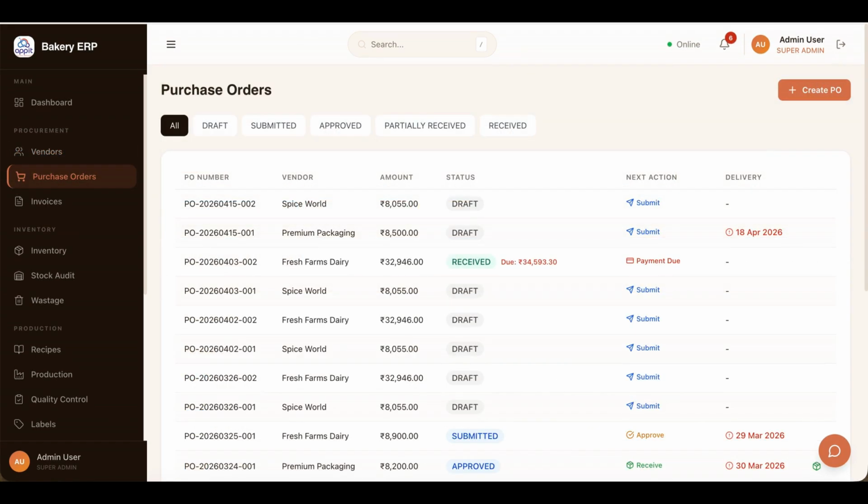In the vendors section, you can easily manage your relationships with suppliers. Here you can view total vendors, outstanding amounts, and any complaints that need addressing. Adding new vendors is straightforward, streamlining the procurement process for your bakery.